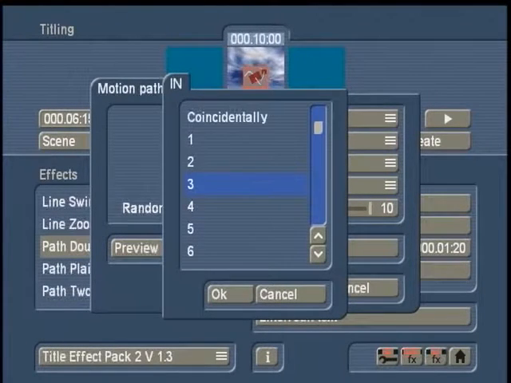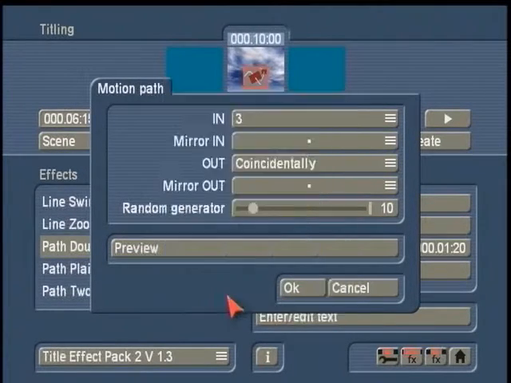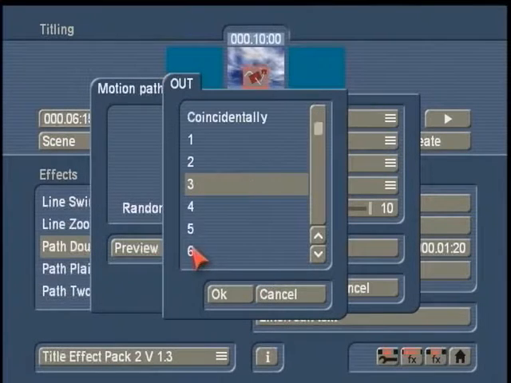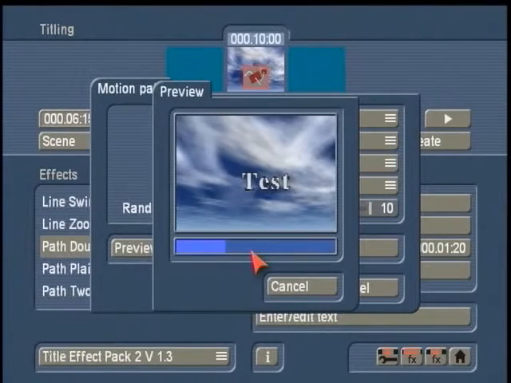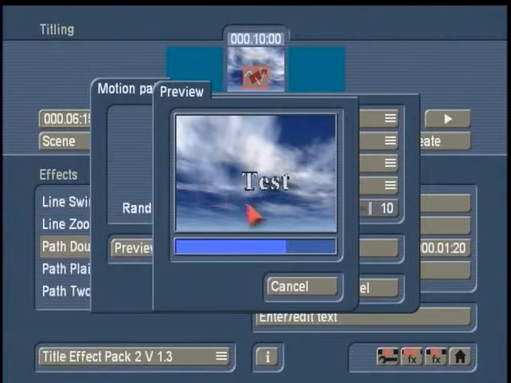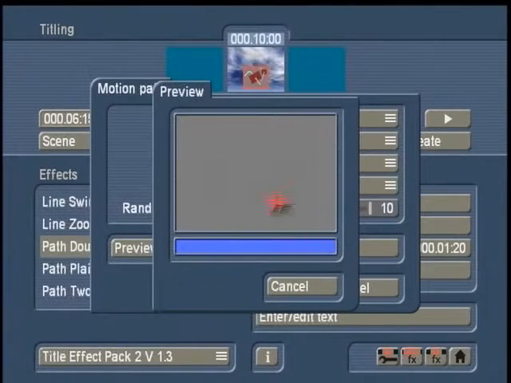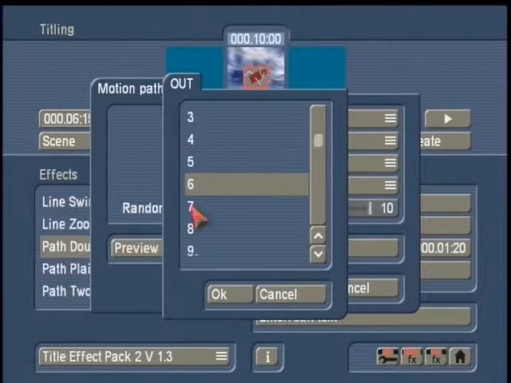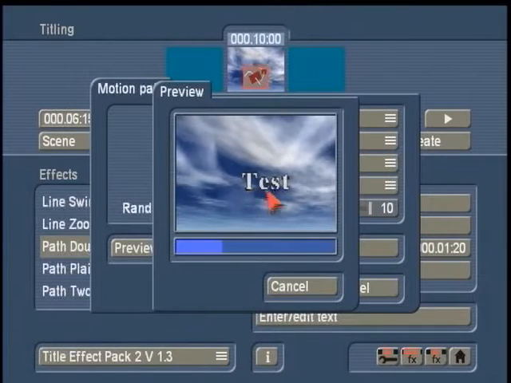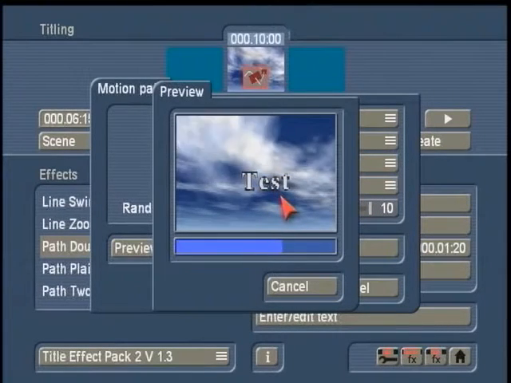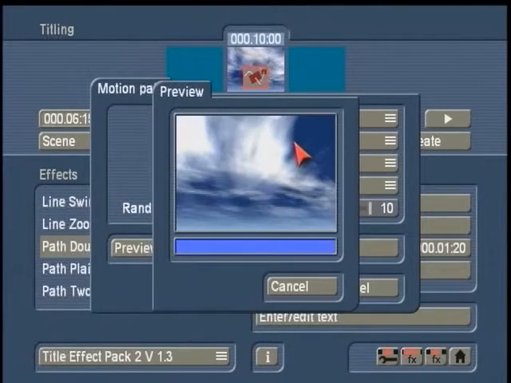Very similar to the motion 3D effects. I might choose one of the 3 as its option for in, and you can mirror that option if you wanted to. The out, I might choose the path generator for number 6, and then hit preview. So there's a preview of 3 in, and number 6 has a pull out in a diagonal flip. So if I choose out to 7, hit OK, then use preview, again it slides in for number 3, and now we're going to see the out of number 7.